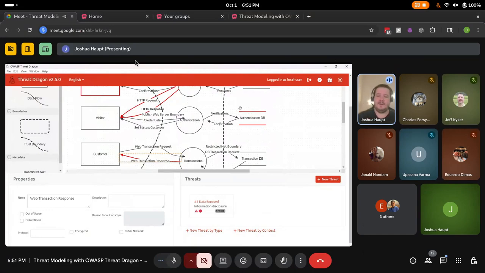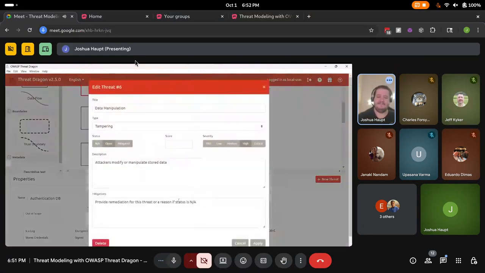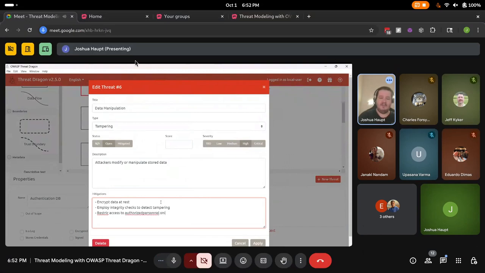Our authentication database. Encrypt data at rest. Employ integrity checks. Detect tampering. And restrict to authorized only.